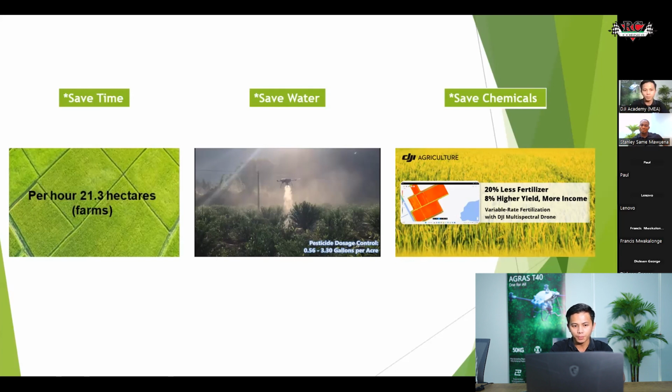Okay, and we save water. We can imagine, of course, this is a big difference. People always have the concern that we always spray 100 liters per acre. People with manual or tractor spraying, but the drone starts spraying 2 gallons per acre, or 4 liters per acre, or 8 liters per acre. So from 100 liters to 8 liters, this is a lot of water saving.